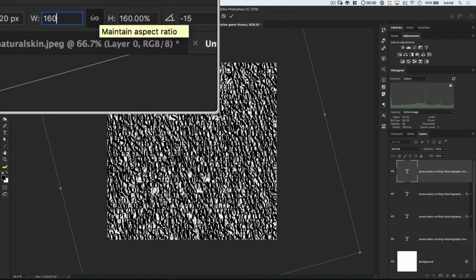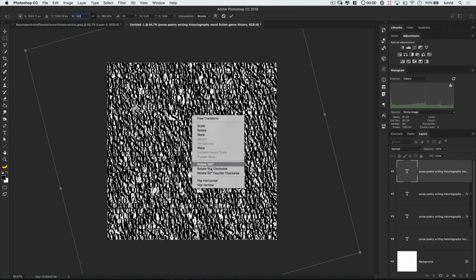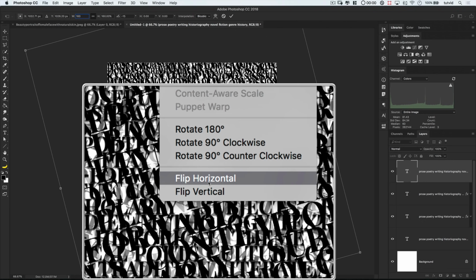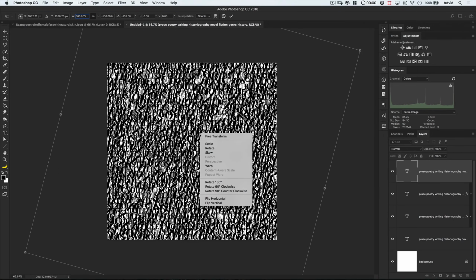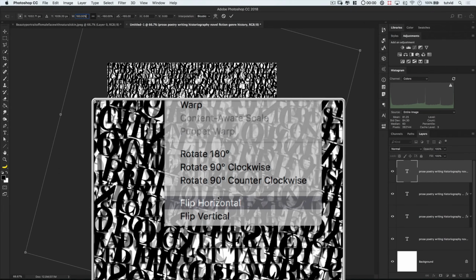So we're not just going to scale this big enough to fill the whole document. We're going to intentionally make it even a little bit bigger than that. So I'm watching for it to be around 160% of the original text size. And before committing the free transform, hitting the little check icon, right-click within the transform box and choose the flip vertical option, and then right-click within it again and choose the flip horizontal option.